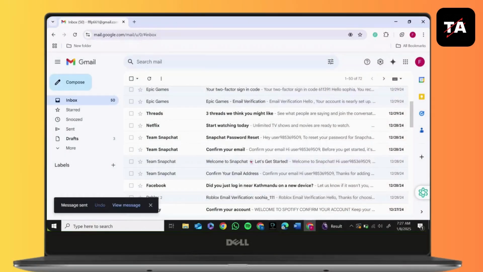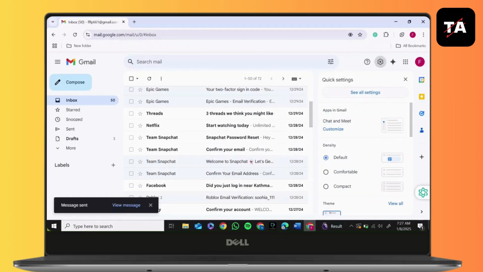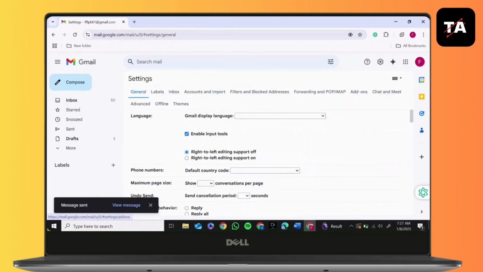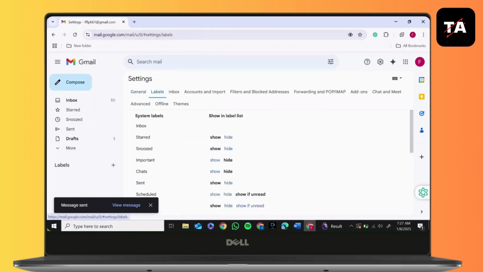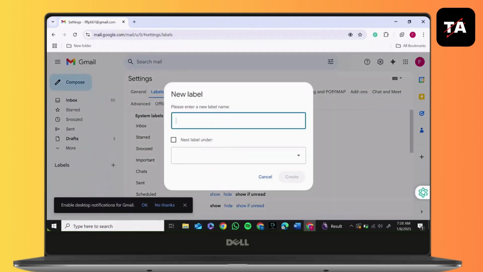First, open Gmail. After that, click on Settings. Click on See All Settings. In here, click on Create Label, which is on the left side. Click on the plus button, which is Create New Label. Enter a new label name.